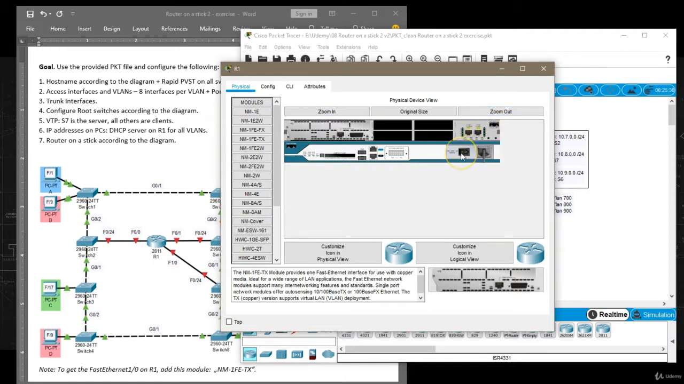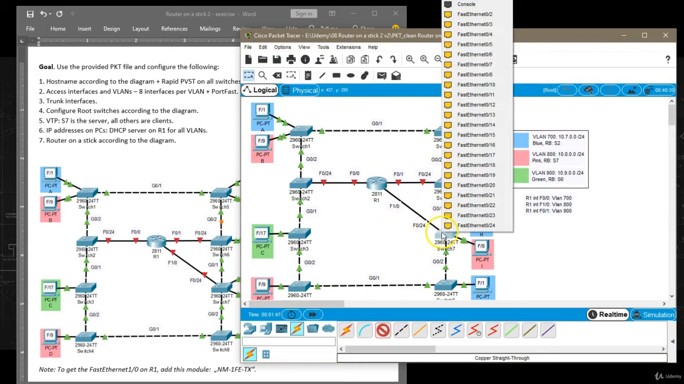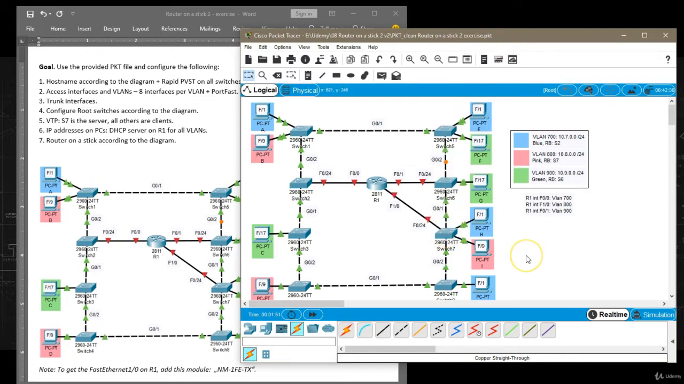I'm going to switch on the router again and close the window. Because I removed the module shortly, this link disappeared, so let me add that again. I'm going to use copper straight through cable. Let's choose Fast Ethernet 1/0 and then Fast Ethernet 0/24 on the switch.